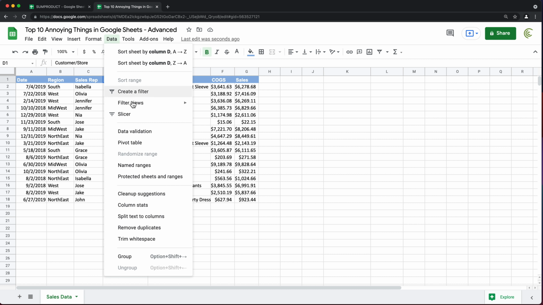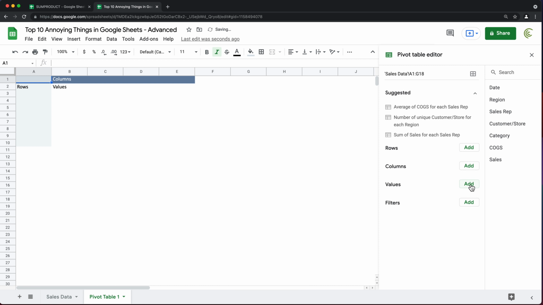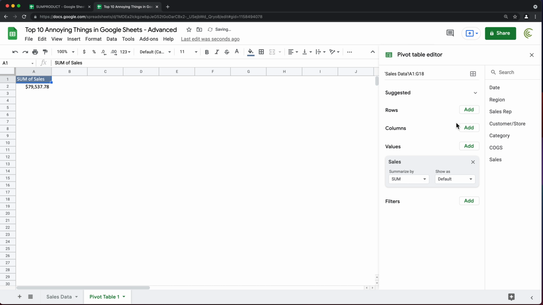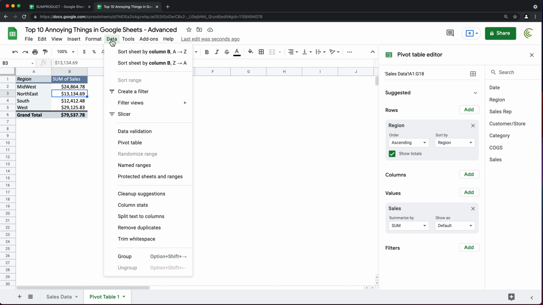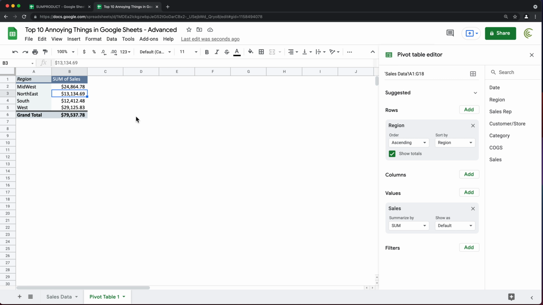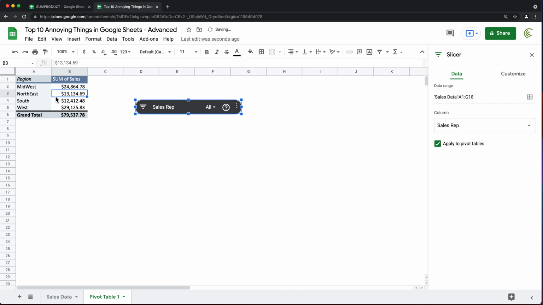So let me just build that pivot table. So now let's say we do our total sales and we break it down by region. Now if we want, we could add a slicer to this. So I can go under data and create a slicer. And we can select a column for the slicer. I'm just going to go with sales rep. And now this slicer should be connected to this pivot table.